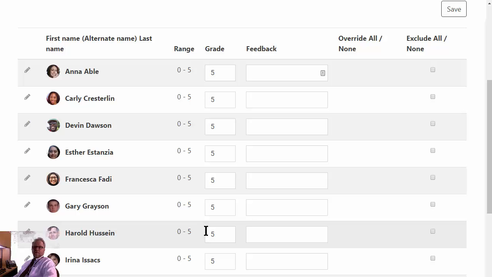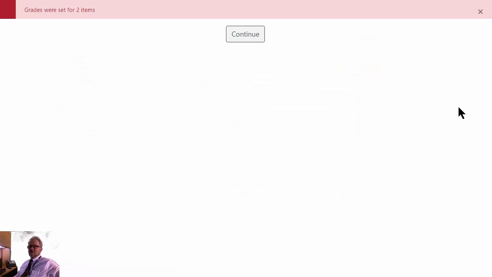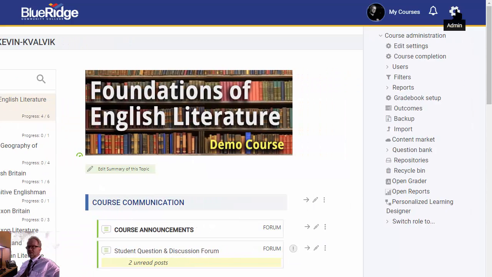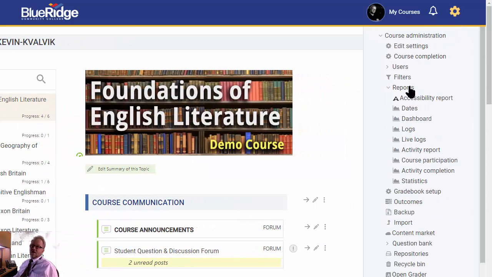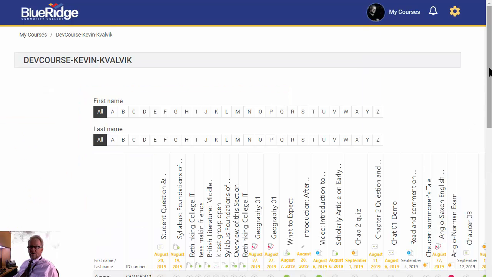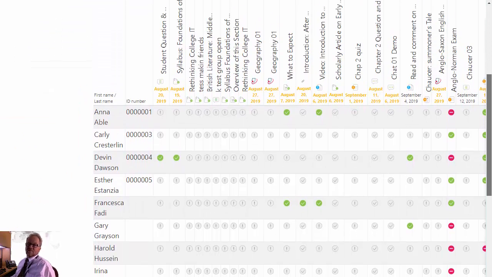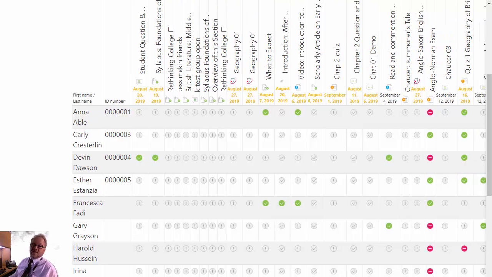Now, if maybe a couple of these students actually didn't participate, I can just enter 0 and 0. And how do I know that they didn't participate? Well, I know because I went to my report for completion tracking and I saw that. So there's one more workaround that you can consider for this particular task you're looking at.